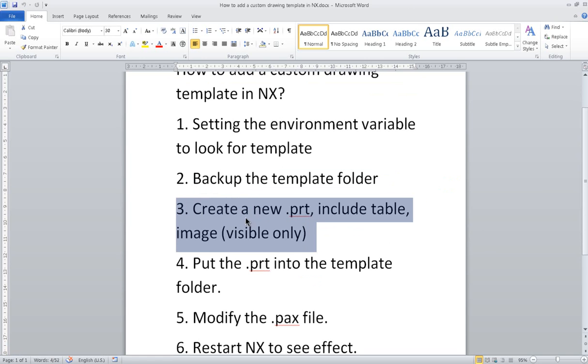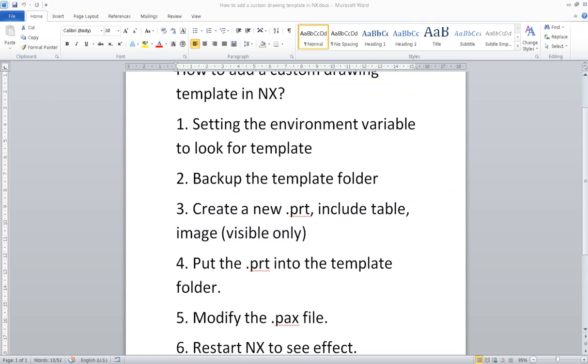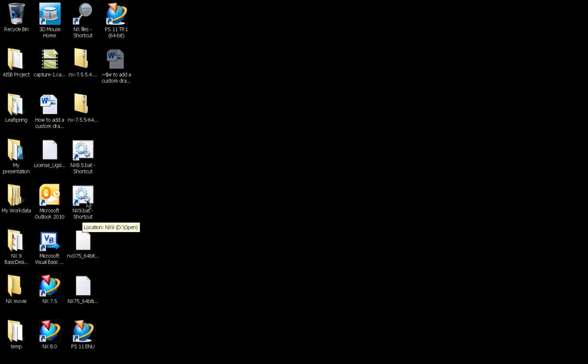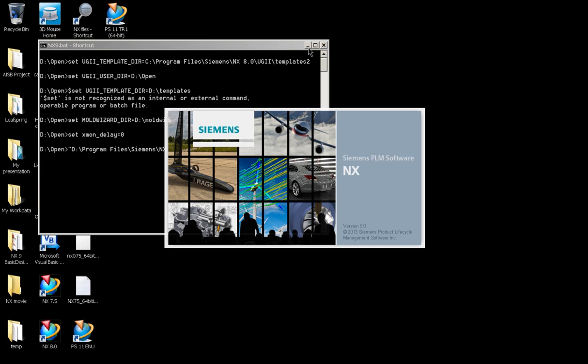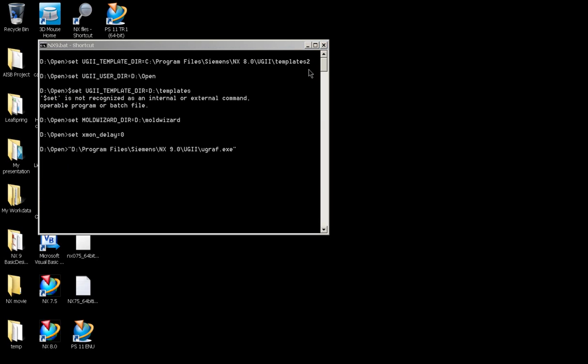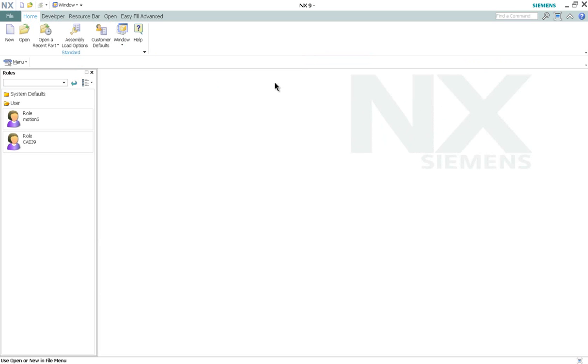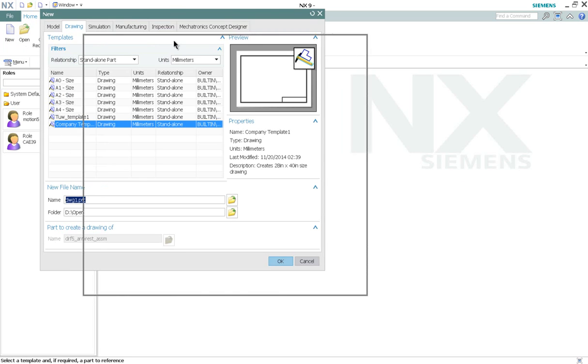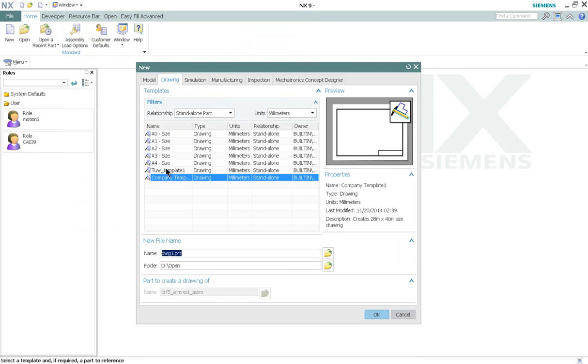Now we will need to create a new .prt file that represents the template. So I'll just double click on this bat file. To create a new template, we can either create it from scratch or use an existing template as a reference. For example, if I choose to use this template in the millimeters unit, I can quickly put a name here, for example, my company template.